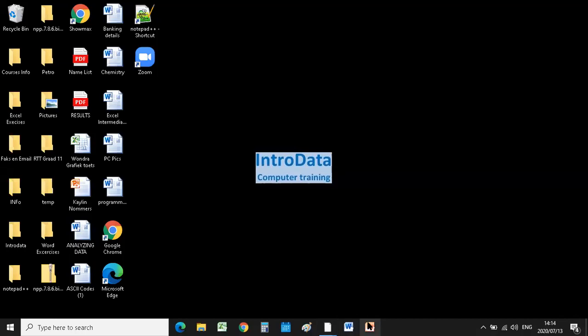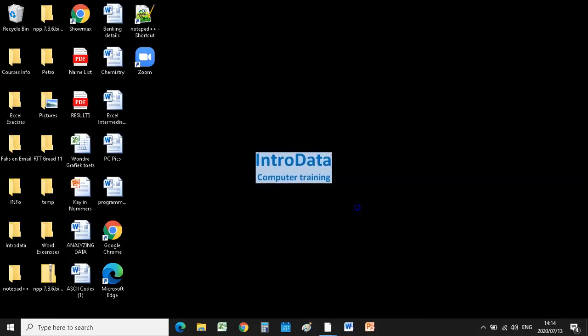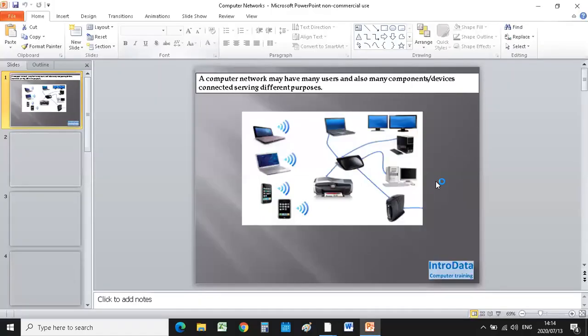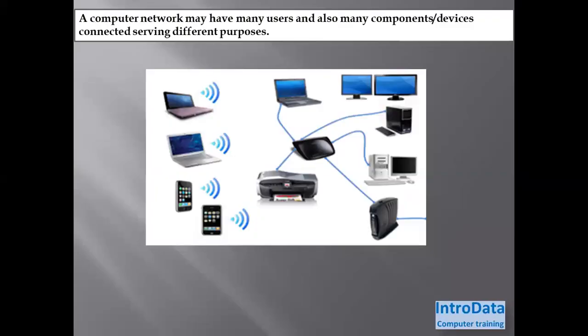And then we're going to do a presentation about computer networking. Now, my first slide just shows a network. A network can have many users with different connections and different kinds of users.